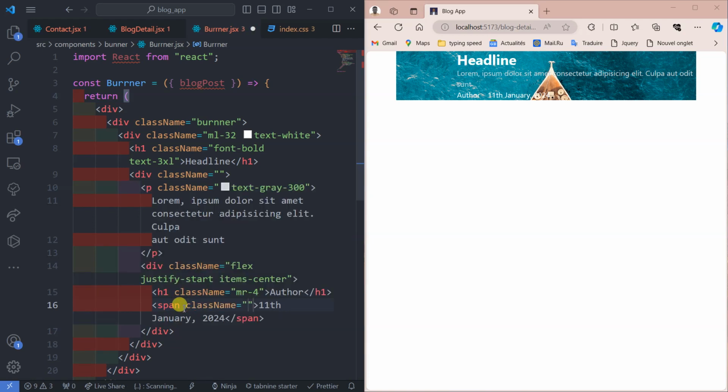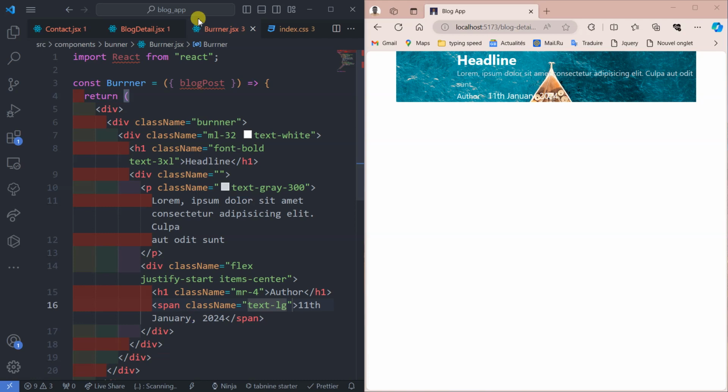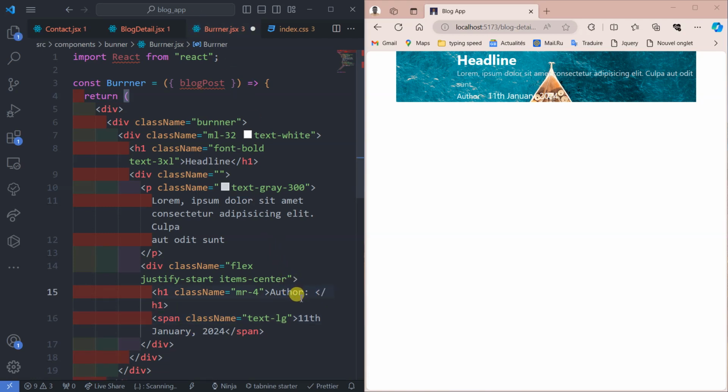Then we have to make it a little bit bigger. With cn, we can pass the text property of lg to make it a little bit large, like this. And then the author is going to correspond to the name of the journalist. Maybe I can just put here author, and then I can pass the name of a journalist like Alison the best, like this.